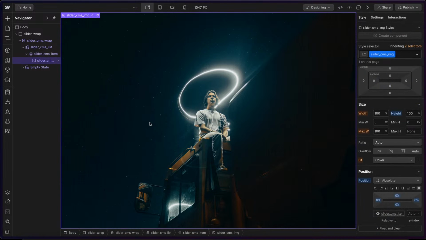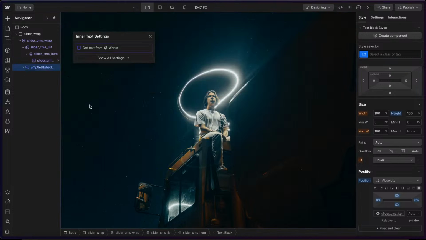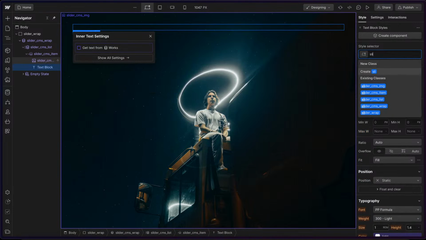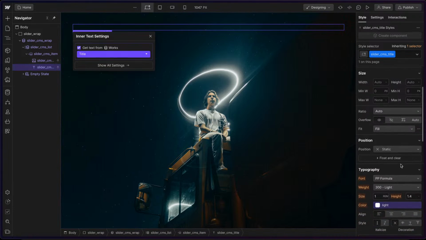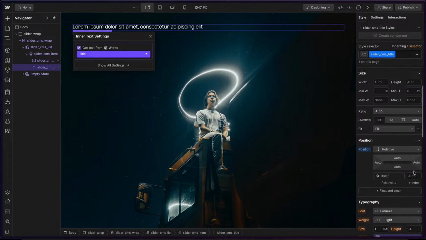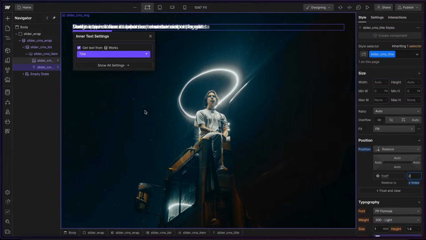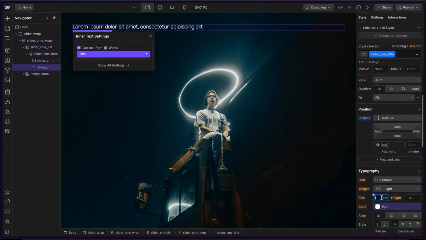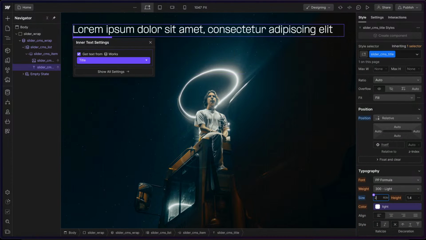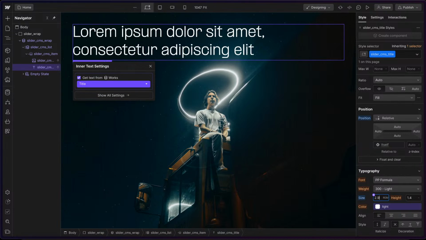And inside that, I'll also drop in a text block, and we'll call this slider CMS title. I'll pull this from my title field, and I'll give this a relative z-index 2, so it sits on top of the image. Actually, let's not apply a z-index to it. That way it's just right on top of the image. There we go. And let's bump up the font size a bit. We'll do something like this, which is probably good.